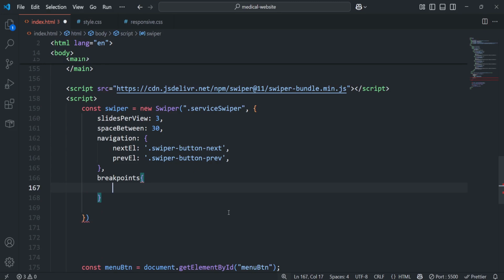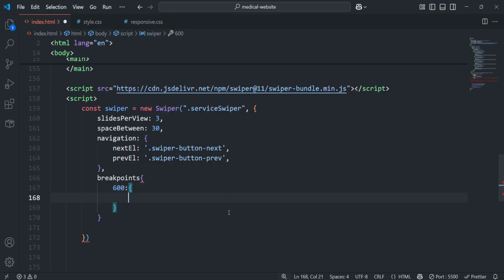And the first breakpoint is going to be 600 pixels. For this 600 pixels, we only want to show 1 slide. So I'll paste that right here. I'm going to say slides per view. I only want 1. So when the user is viewing this web page on a device that's less than 600 pixels, the user can only see 1 service card. The user can swipe to see the next card.